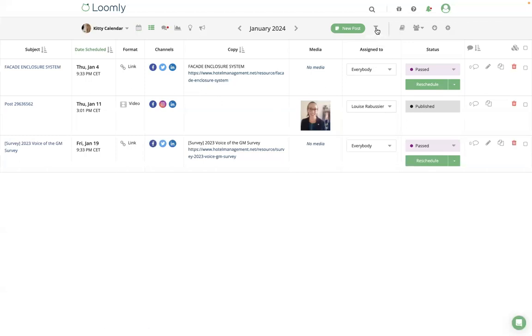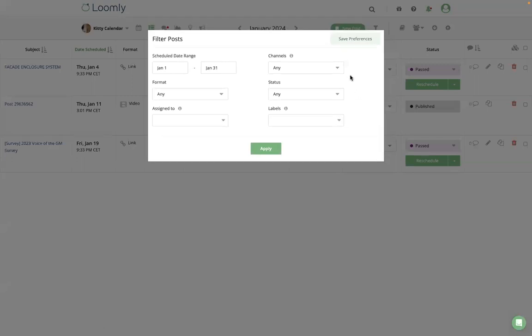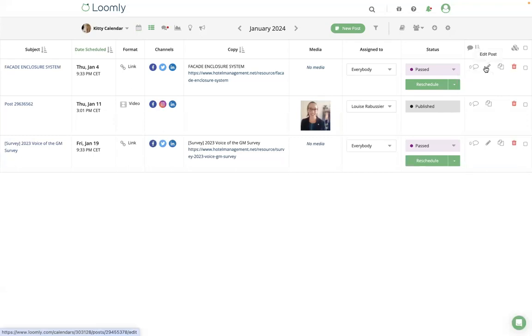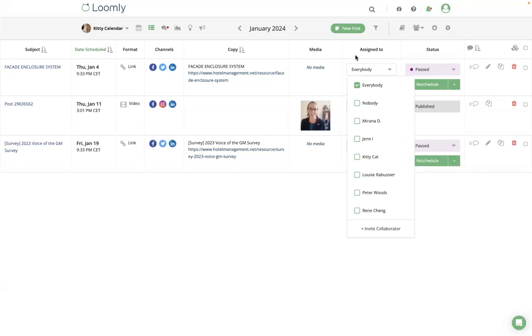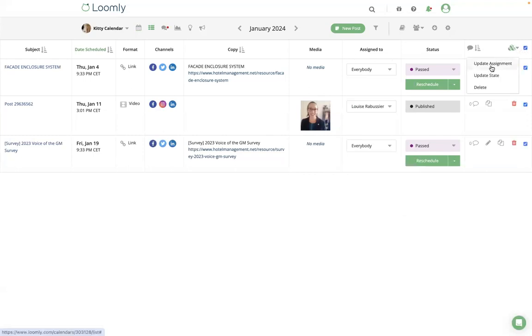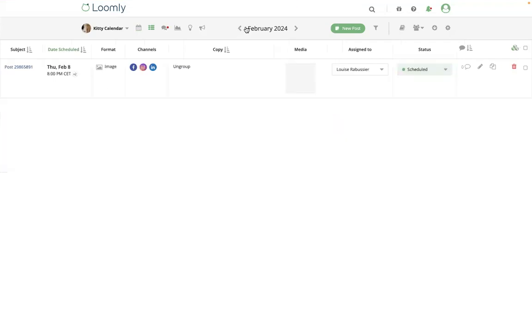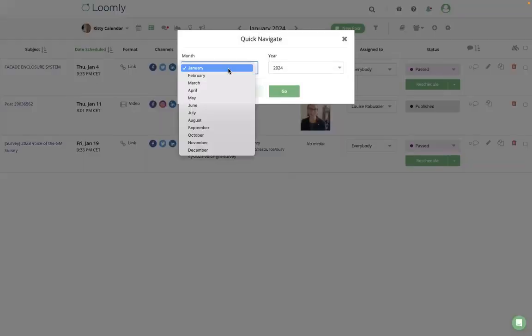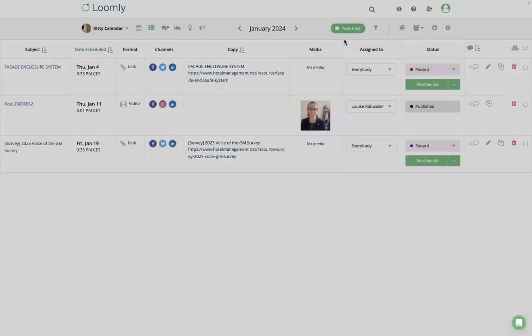So this is where you will go to filter. Here you can comment, edit, duplicate, delete, assign to the best person in your team. Bulk will be just here. You can select your action here. Also here you can navigate through the different months, and if you click here, you have quick navigate so that you can directly select the right month and not scroll for hours.